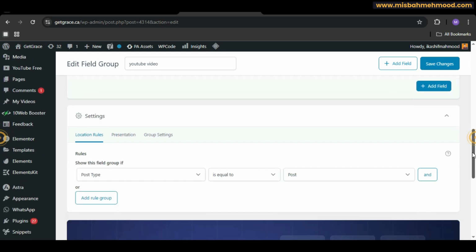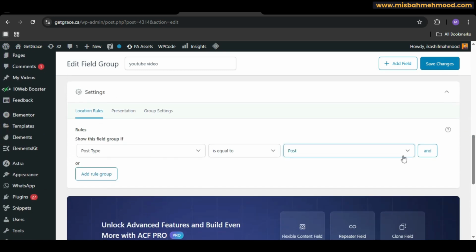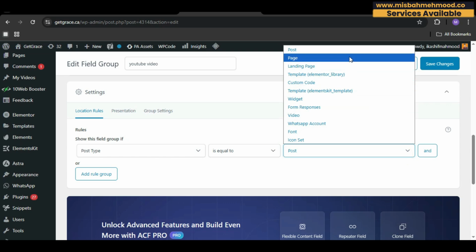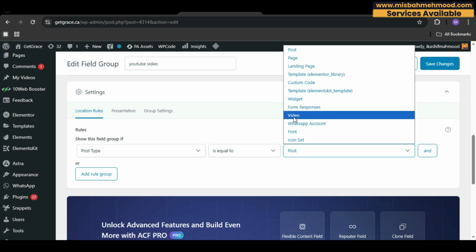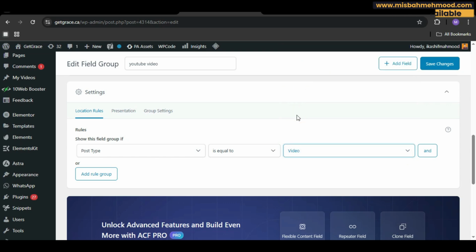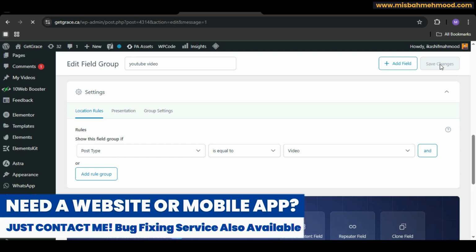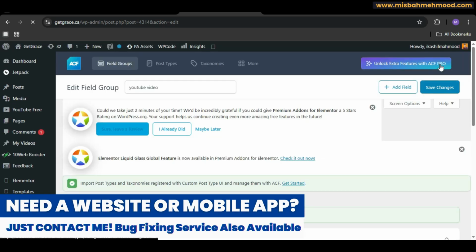Finally, I need to tell ACF where the field group should appear. So under location rule, I will choose videos. Now click save. That means whenever we create or edit a video post, this custom field for the YouTube URL will be available. Now that the technical setup is done, the backend system is ready.